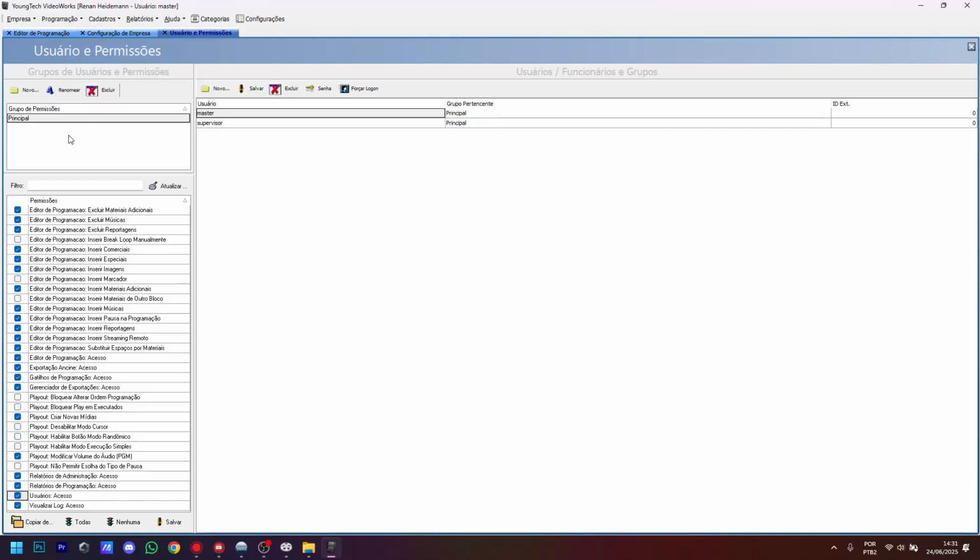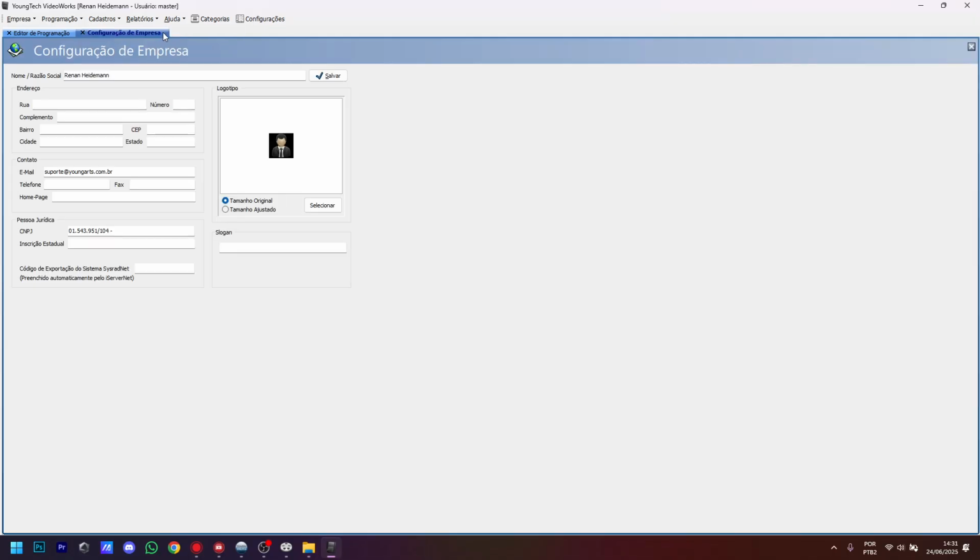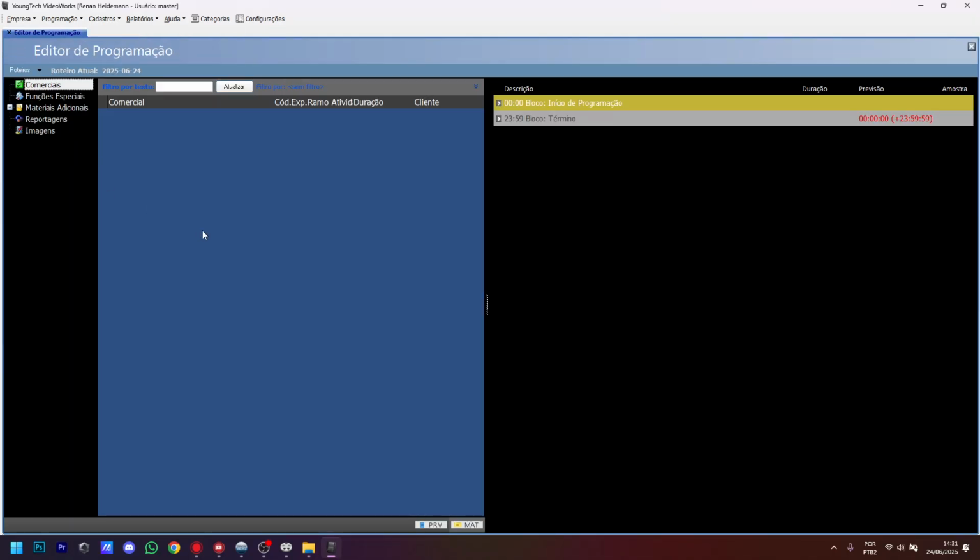Here in the Users and Permissions tab, you can grant permission to your user. So you can create several users, and each user will have specific permissions within the system. I have a user who only generates reports. I have a user who does ingestion. I have a user who completely manages the system. So you can grant this permission to each user. I will close the tabs here, and let's continue.